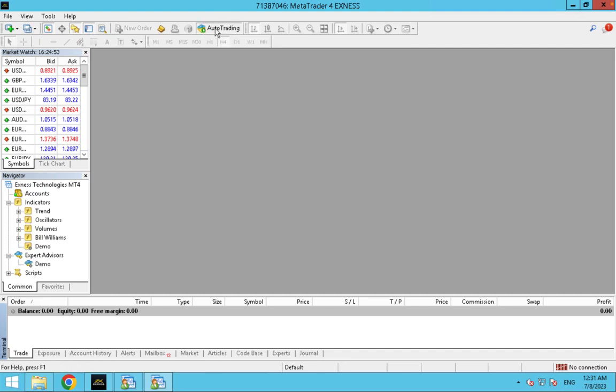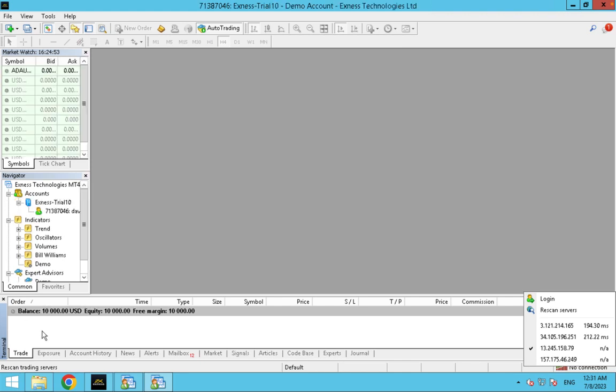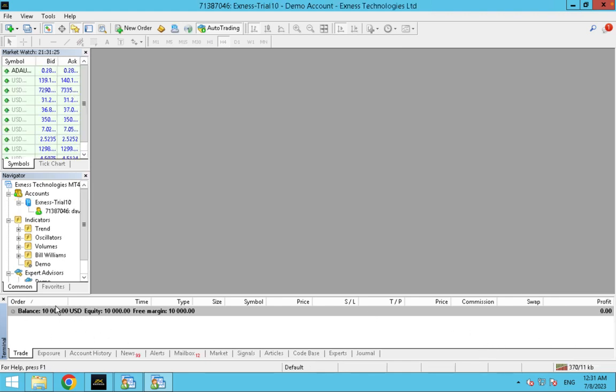Then remember, when you are trading with an EA, you must enable auto trading, and this must be showing connected. Right now it's showing not available because it has not been able to log in. But once the login is successful, you will see the balance will change. So you can see that right now the balance of the account has changed.